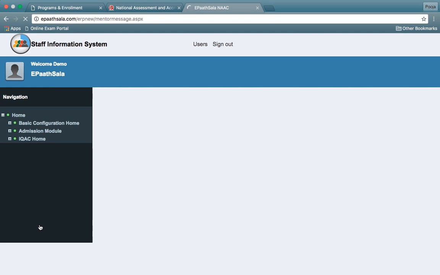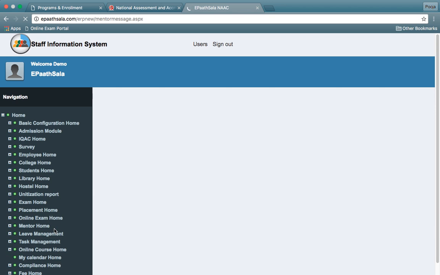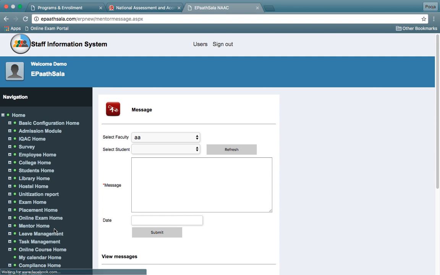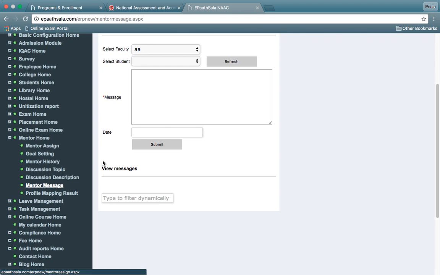He can select the students that have been grouped under him, and then he can send messages to them. For example, a student gets a query maybe after college hours. He can send a message to the faculty. The faculty will be able to reply back to the student.